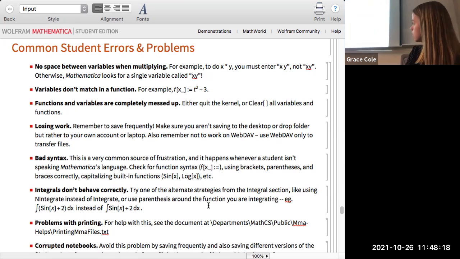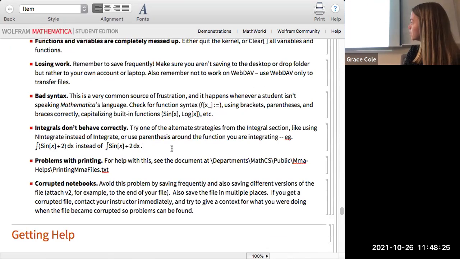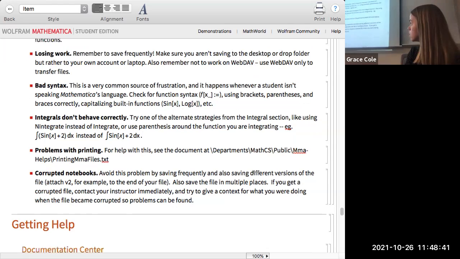Their integrals. Let's see, what is it? I haven't had too many issues with integrals, but sometimes you can use parentheses to make sure that it's catching that whole thing, if that's not working. Usually that isn't too much of an issue. Sometimes printing can be a pain, but if you're running into that, you can direct the student to this file, or you can pull it up and work through it with them. It's in the Math CS department's drive.